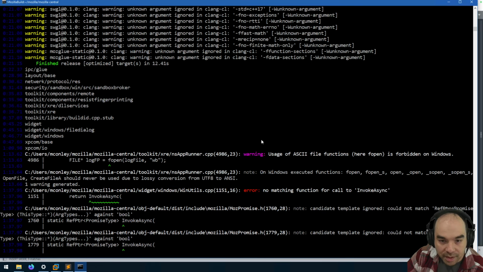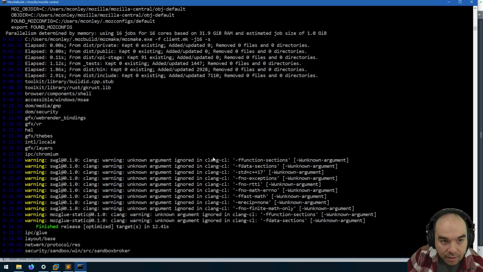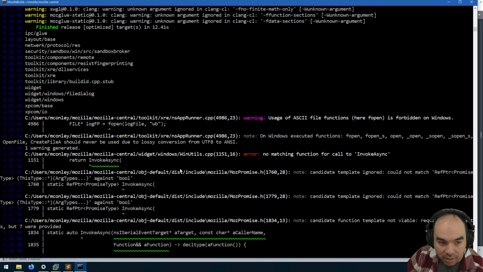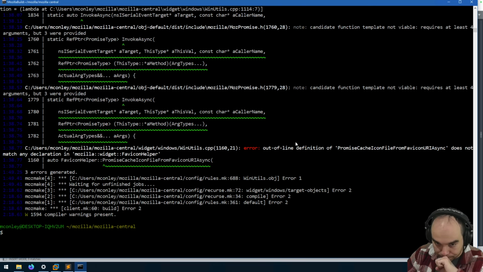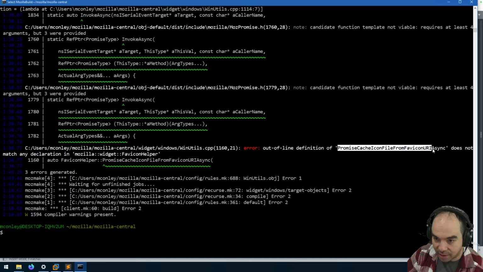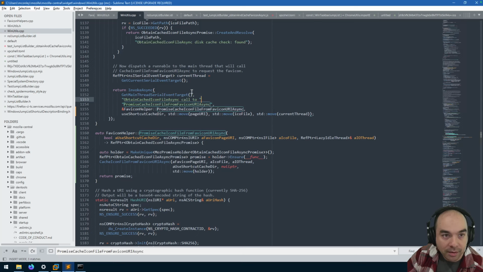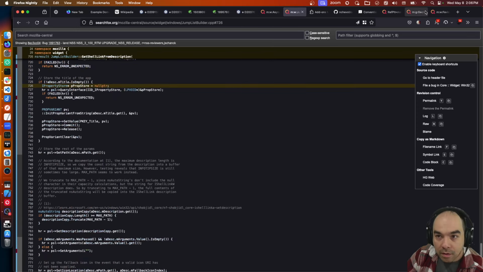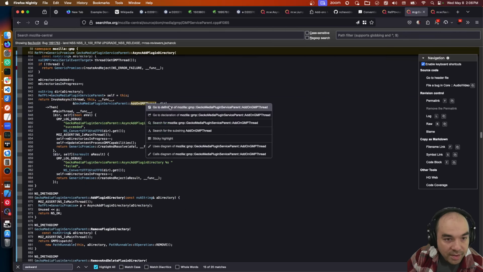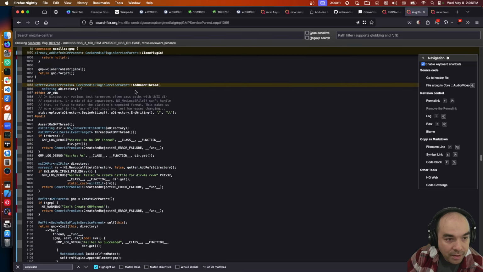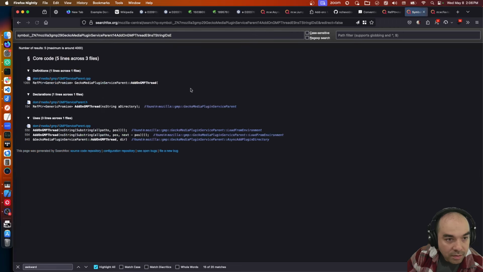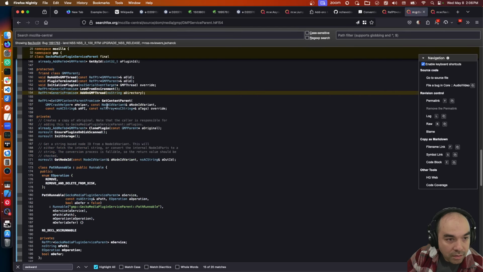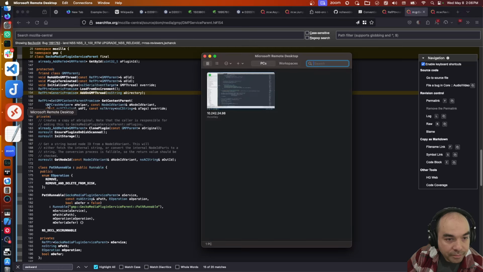How'd our build go? Our build failed because it's never heard of. No matching function call. I guess I didn't call invoke async correctly. Also, it's never heard of promise cache icon file from favicon URI async. Okay, well, let's take a look here. What do we need to do? We saw this example here, and does this need to be static or something? Ref pointer add on GMP thread. Sort on GMP thread. It's not static, it's protected. Maybe that's enough. We'll make it protected.